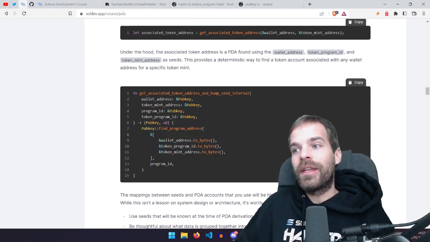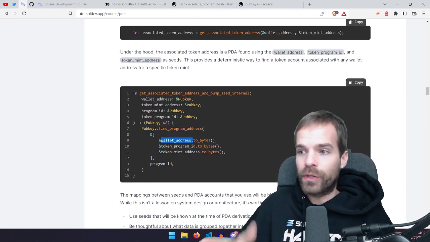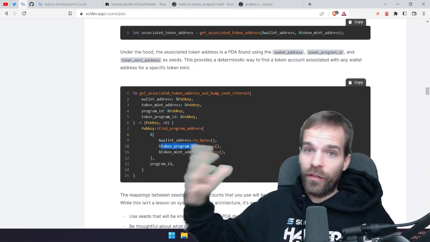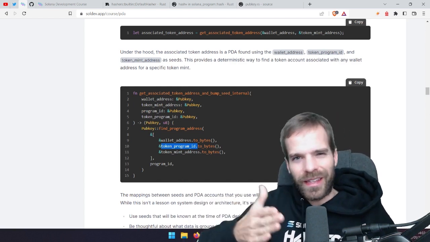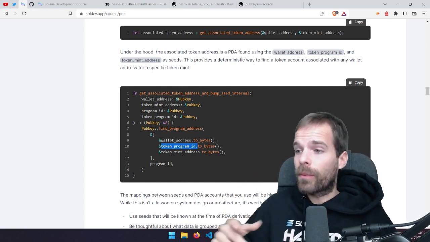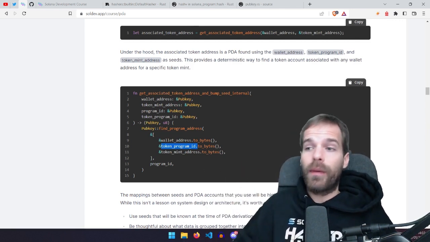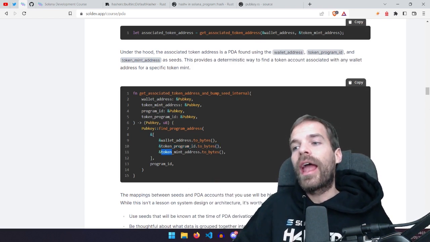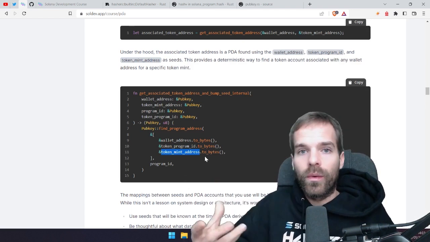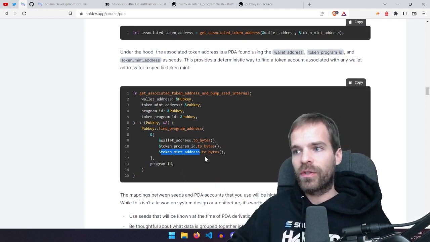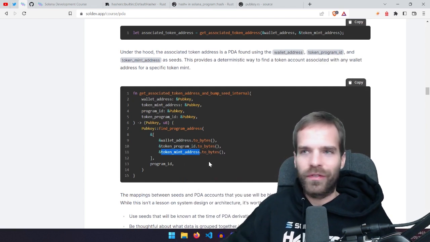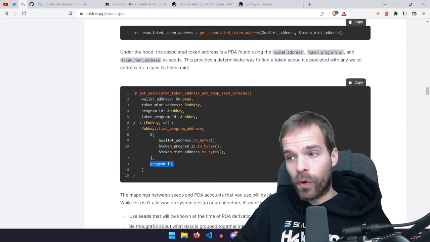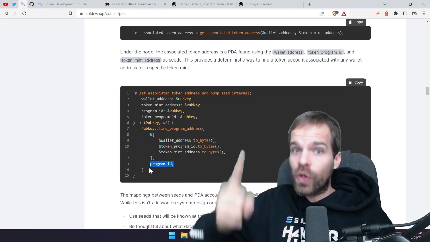And the seeds for that PDA are the wallet address itself, so for which wallet this token account should be created. The token program ID, because different token programs could theoretically have the same mint address, and there are different token programs out there. Token 22 has a different public key than the normal token program. So we put that in as a seed as well, and the token mint address, so what token we create the associated token account for. So that would be the address of USDC or whatever. And with those three seeds for the program ID of the associated token account.